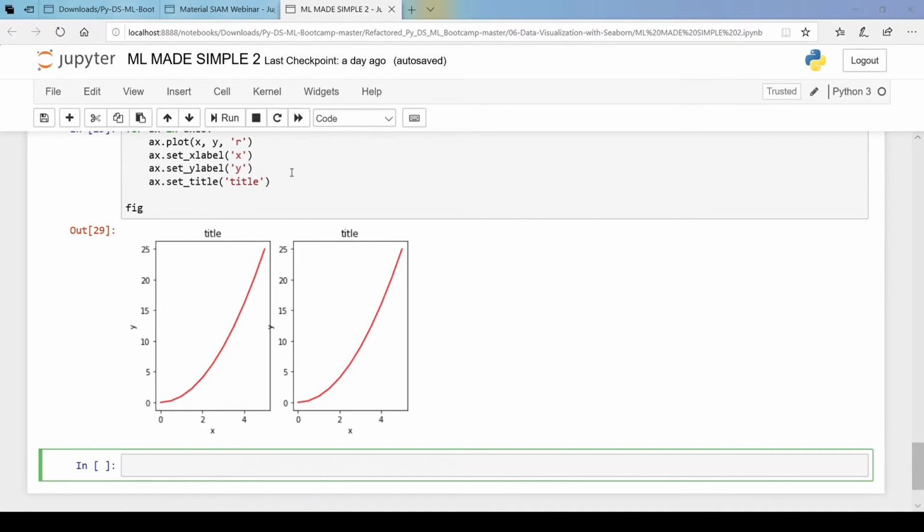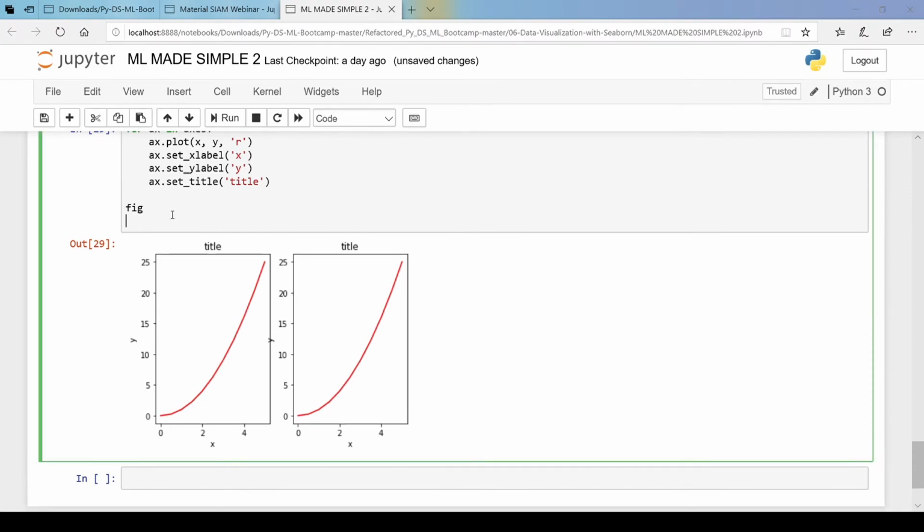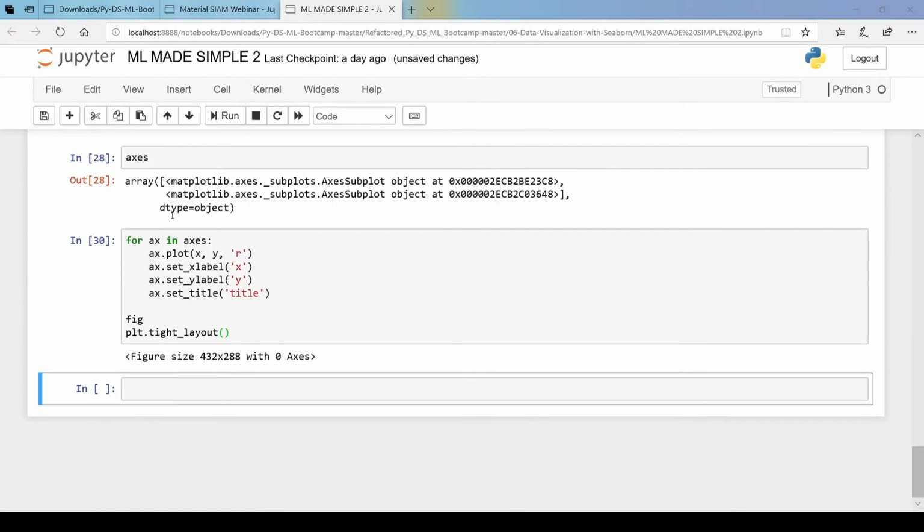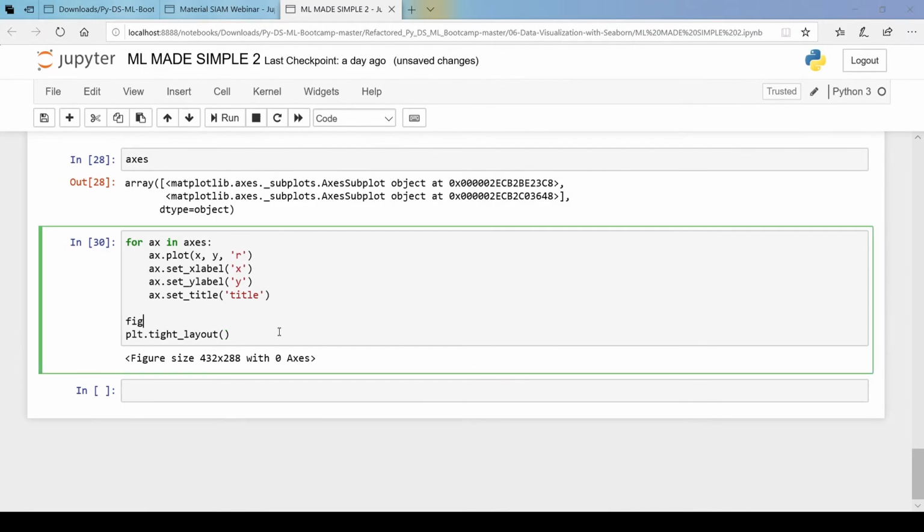Right now this is a small one, so you won't be able to see any issues like that, but later on with larger data you might have an issue. So you use this command plt.tight_layout, and there you go. Sometimes it takes time to load. It depends on your computer speed.